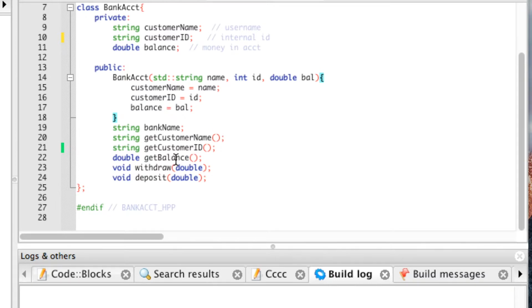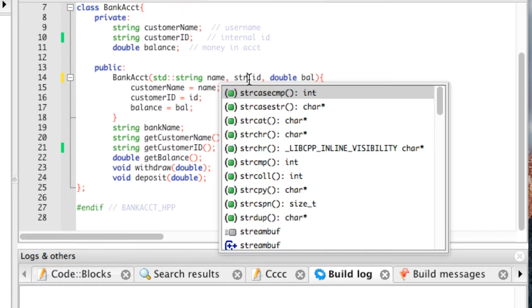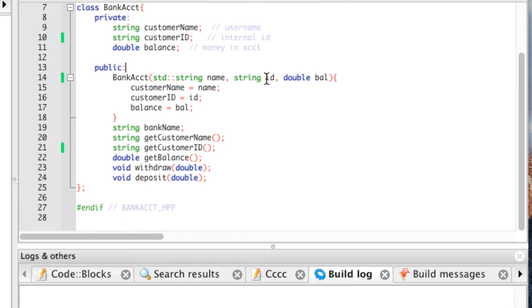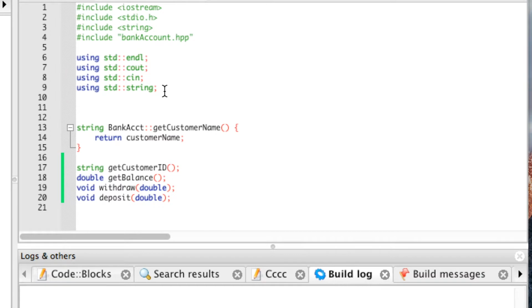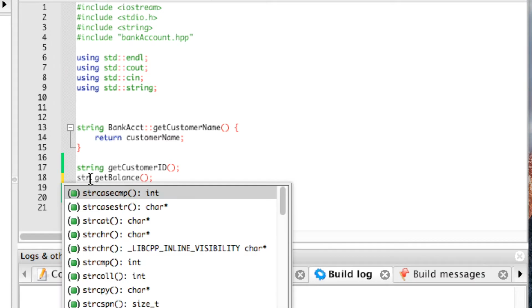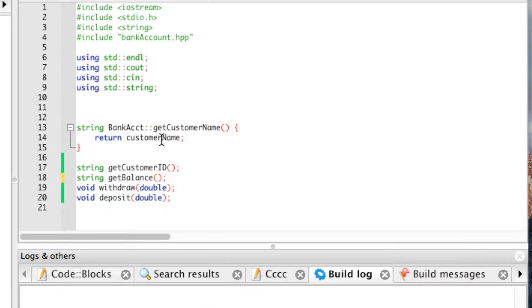Otherwise, we would get an error if we didn't either change this to string or change this to int for integer. So there is that, and we'll have to actually change our constructor as well to match up with that. So we'll say string, taking in an ID. Perfect. Alright, so let's go ahead and flesh out our other functions then.